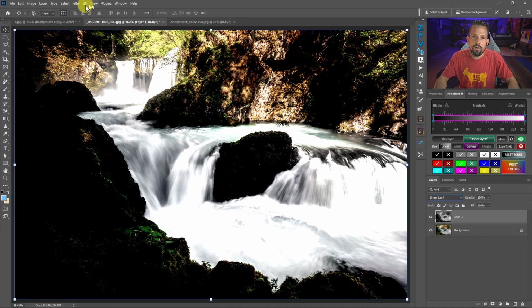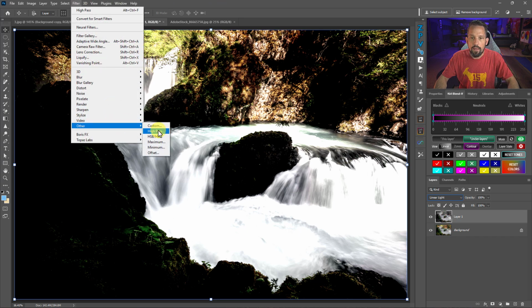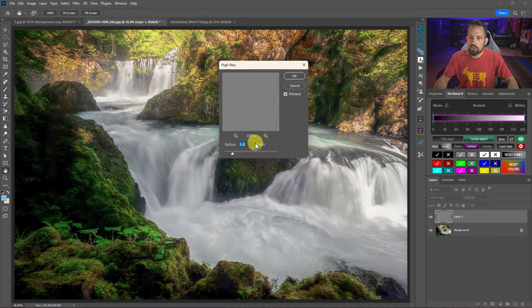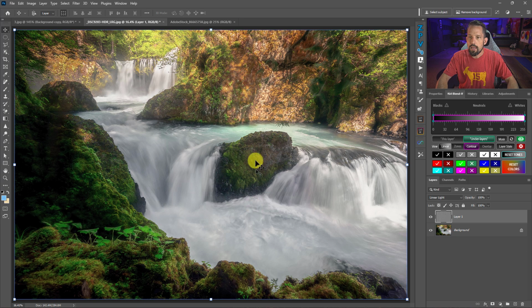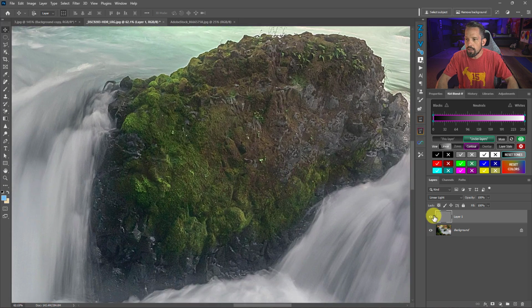So then let's go up to filter, other, and then high pass. Okay, let's just keep this high pass at about 3 pixels, press okay. Now if we look around this image globally, look at how this rock, this is the before, this is the after, oh my gosh. Look at how much detail we have in that rock.